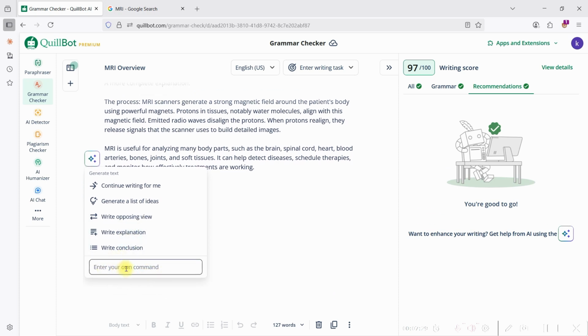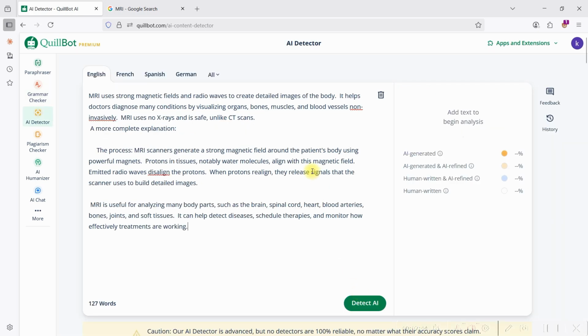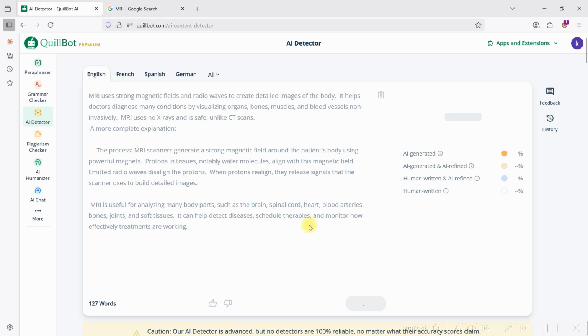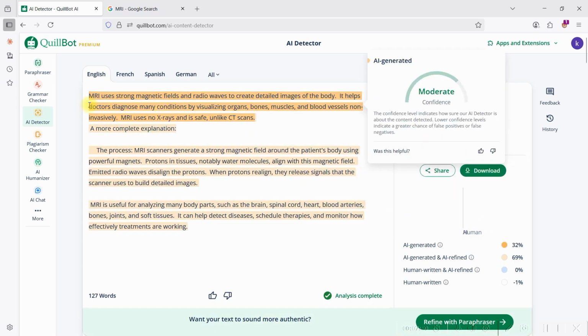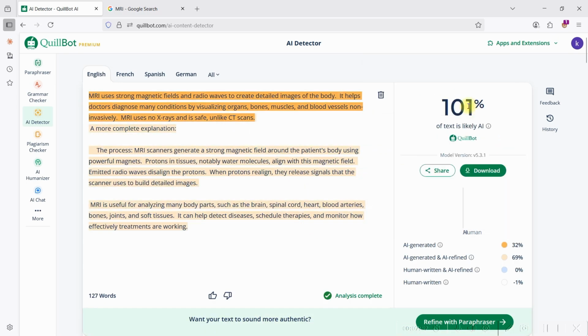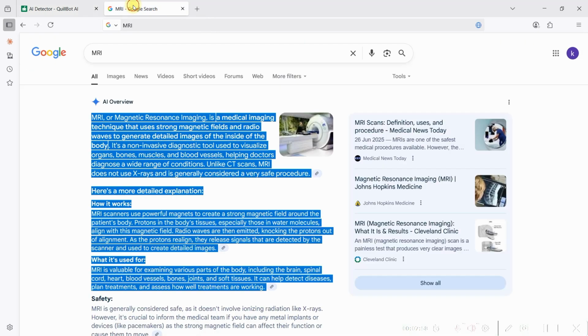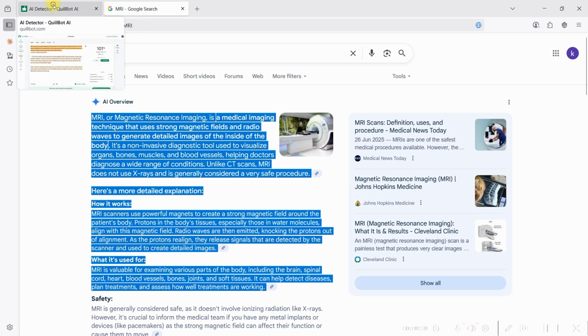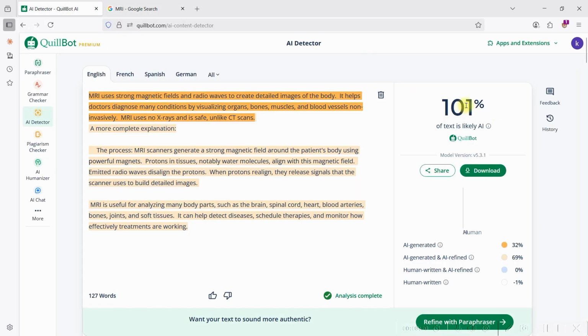Then let's go to the AI detector. I'm going to click on detect AI. Let's see. You can see it's saying 100% of the text is likely AI. The text I copied is actually from Gemini, so it's detecting that it's 100% likely to be AI.